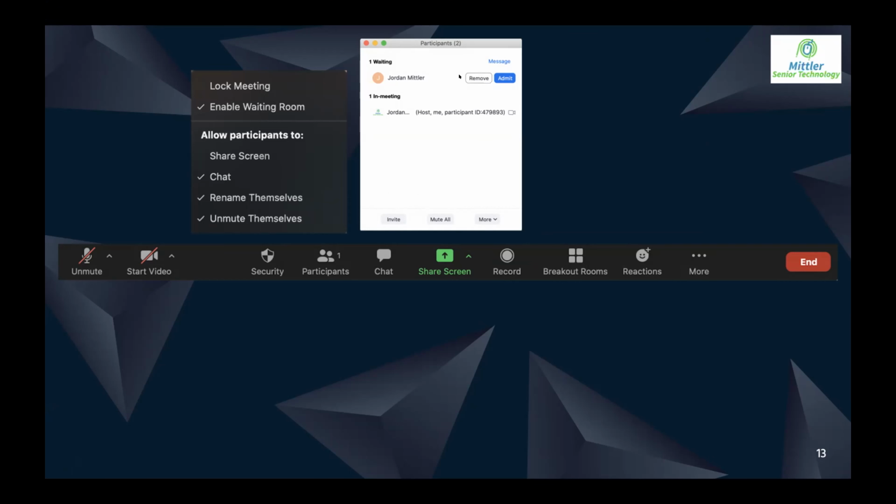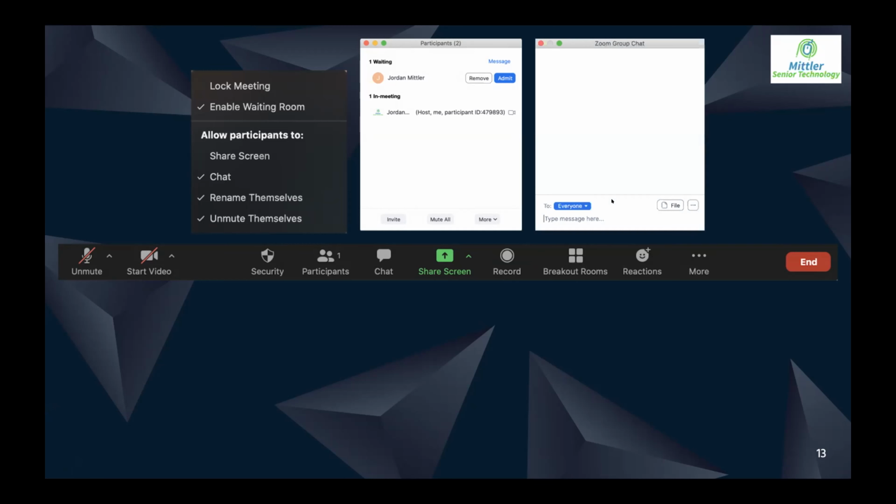For the participants view, this is how you'll admit people into the actual meeting. And by clicking on mute all, you'll mute everyone. As soon as you click on mute all, it will change to unmute all, meaning you can go back and forth and do that. Okay, now next is the chat, and the chat looks like this.